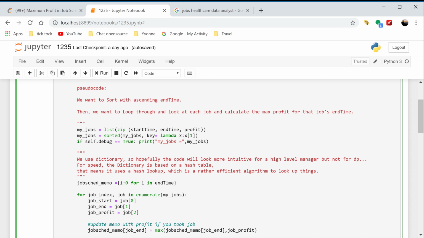It's possibly faster if you just use list, but I wanted to make it very readable and understandable for somebody who is more high level managerial.